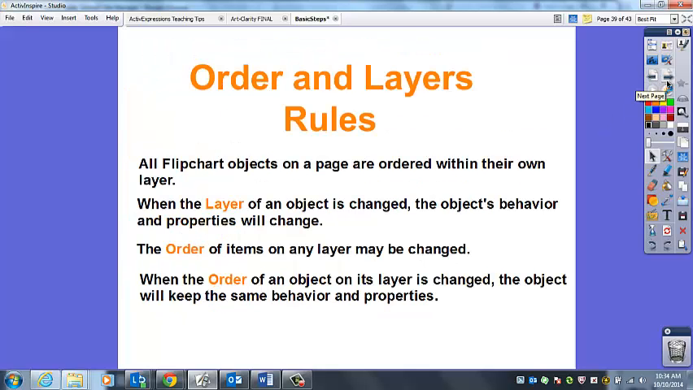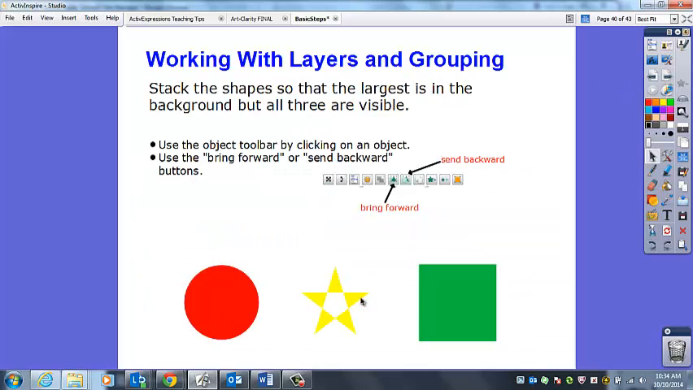Alright, so basically, like I said, you can change layers if you want to. You can change the order, and I'm going to show you how to do that right now. Here I have 3 different shapes, and as you can see, the star is behind everything right now. What I can do is click on it once to bring up this menu here, and I can either bring it forward or send it backward. So in this case, I want to bring it forward so that when I move it over the circle, it's now in front.